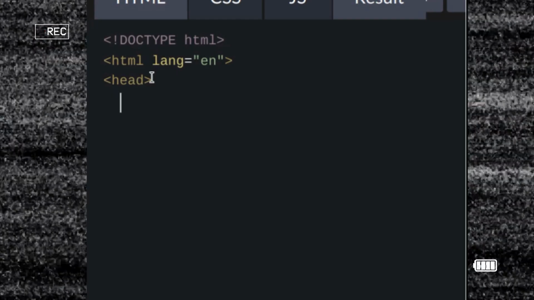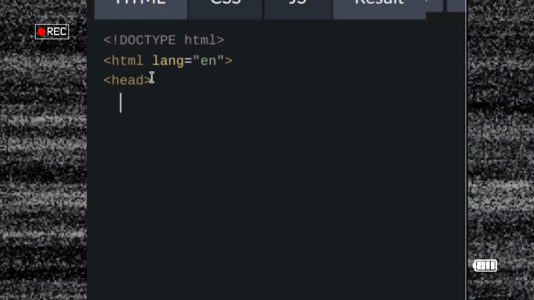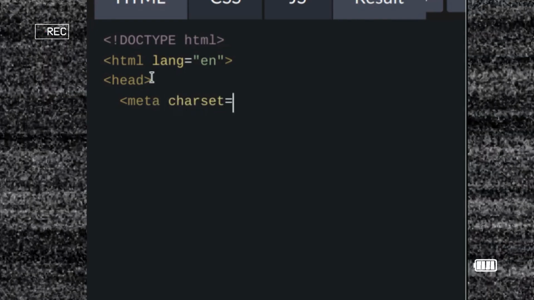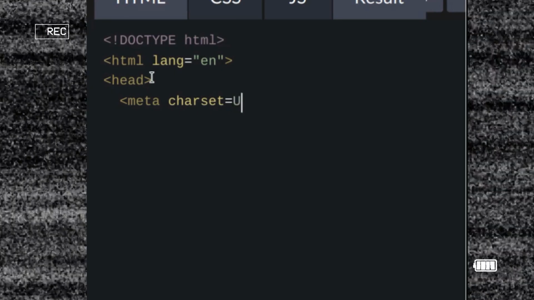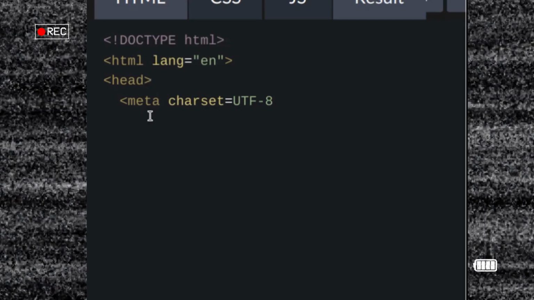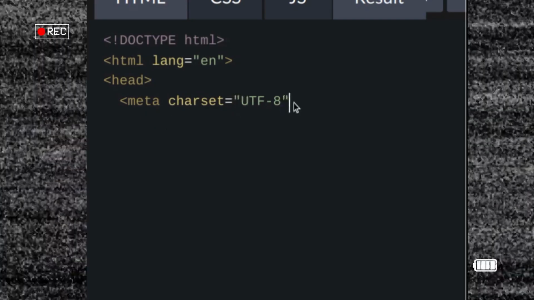Now, we need to do something called a charset. A charset is how this is going to be designed and how it's going to be connected to the CSS. So we're just going to put meta charset equals UTF-8. You guys will be learning more about code, and soon you guys will be pros, just like me.